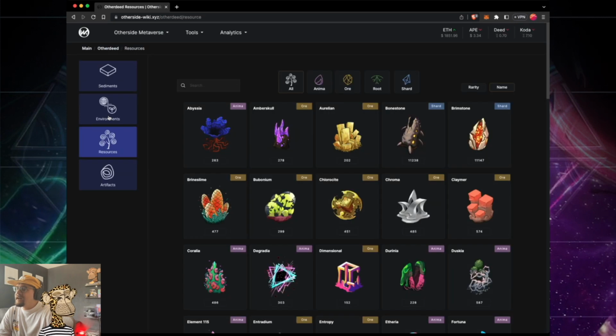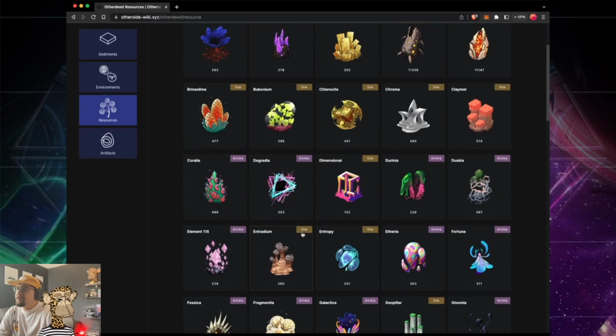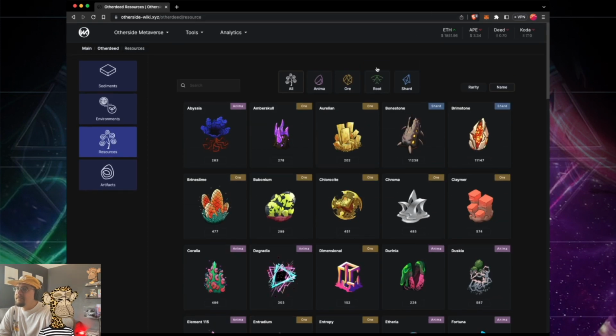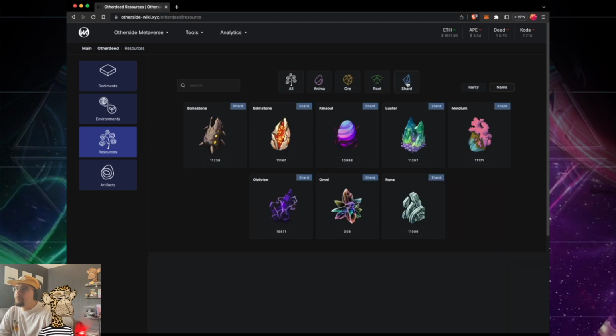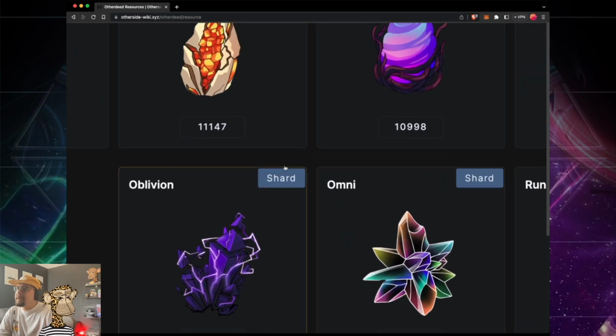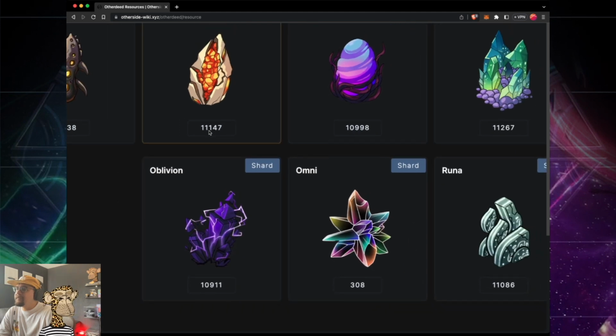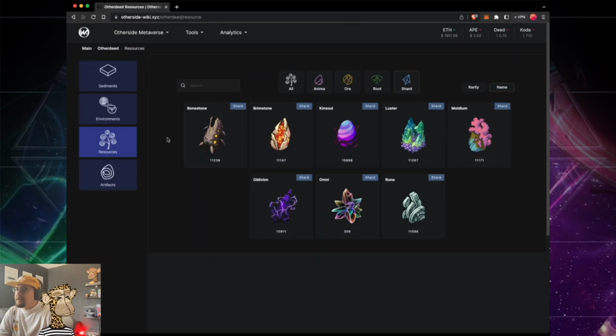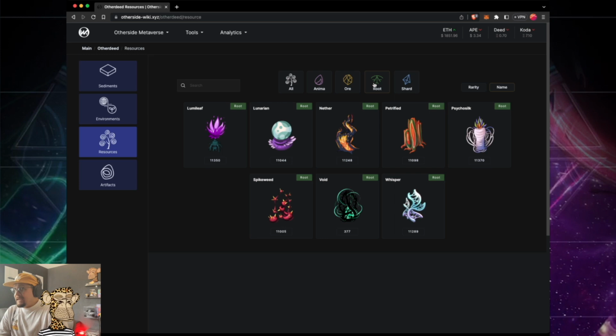So yeah, just moving us along. Resources, a really, really great browser to go through some of these resources. And even though root and shard, there's way more of them, there's not as many types. So you'll see at the bottom here, there's 11,147 brimstone. Some of these have high quantities. They exist in many Otherdeeds, but there's not as many types.